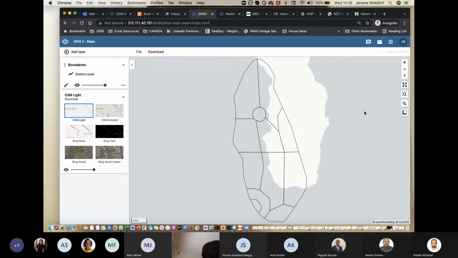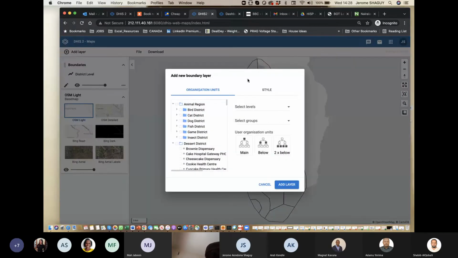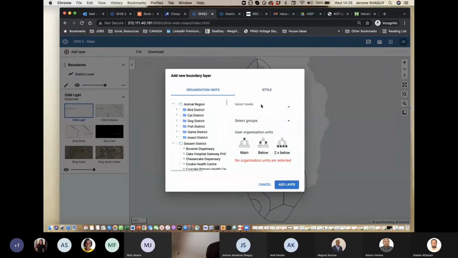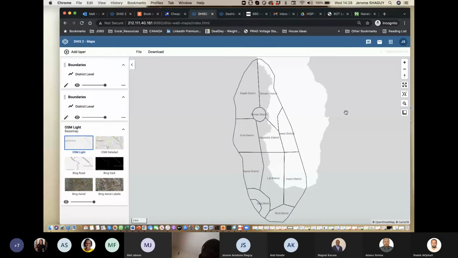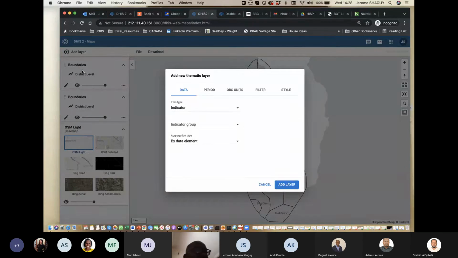Great. So now let's go back to layer and add, go to the boundaries again and just add the label, so it actually labels the districts, so we know which ones we're speaking of. The last thing you're going to do now is go back to the layer and add a theme, and the theme is the actual data.